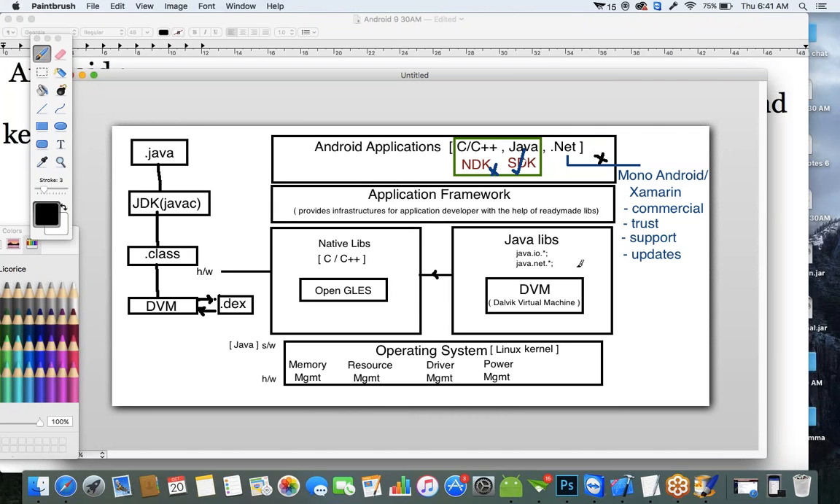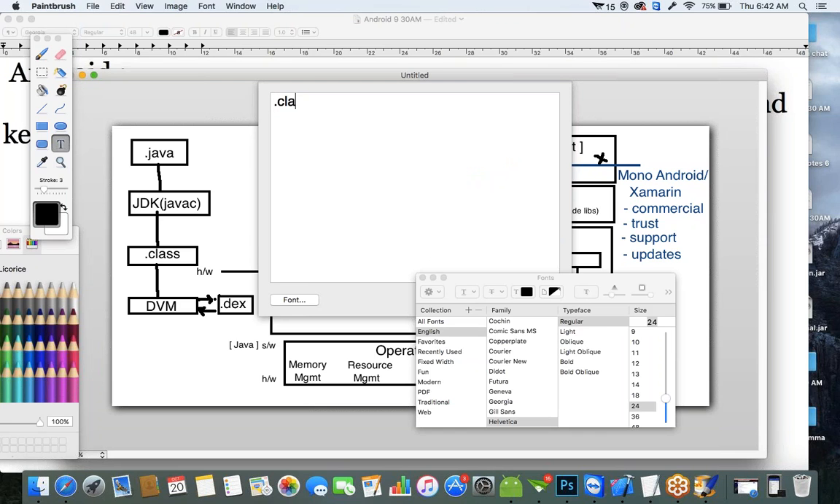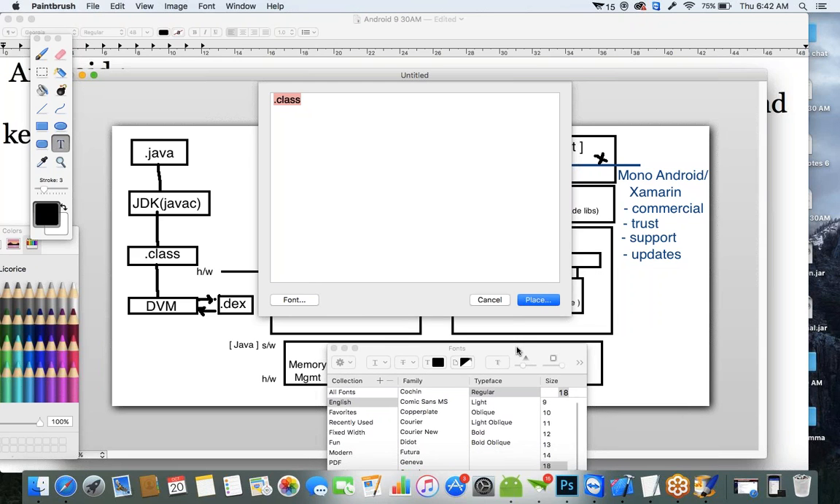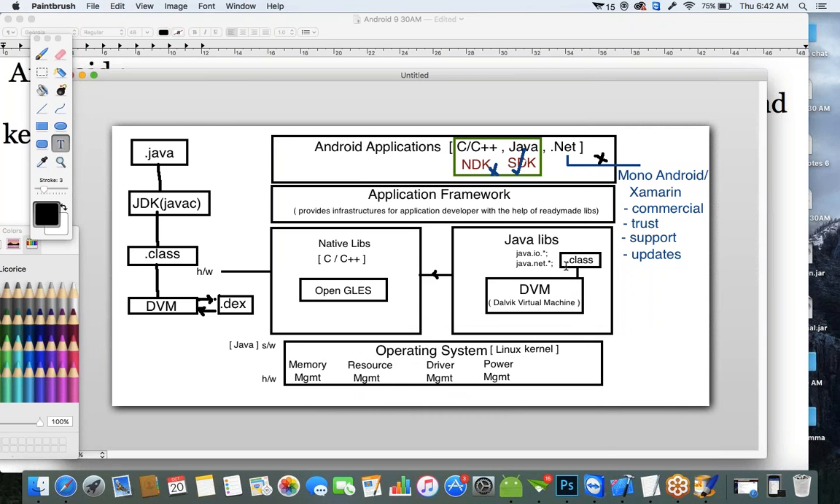DVM also will take Java bytecode as input, but it will not execute the Java bytecode directly. First, it will convert it into its own bytecode format called .dex. So I'll draw here. It will take the .class file as input, and it will not execute the .class file directly. First, it will convert it into its own bytecode format called the .dex file.